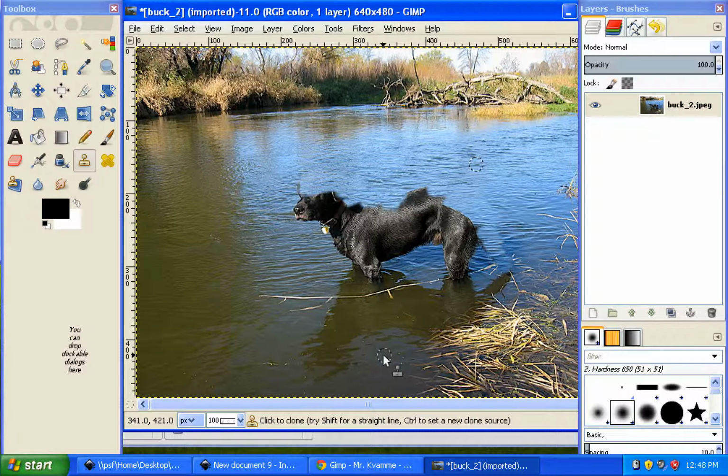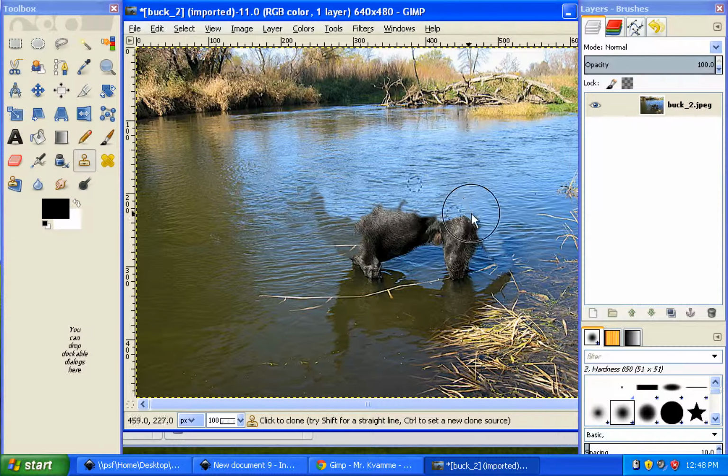If I'm cloning this area down here, if I want to get rid of the shadow, I would use this water that's down here next to the shadow to try and get rid of that. So I want to completely erase the dog, and I'm going to go through this fairly quickly. We've used the clone tool for a couple of projects already, so this should not be new to anyone.